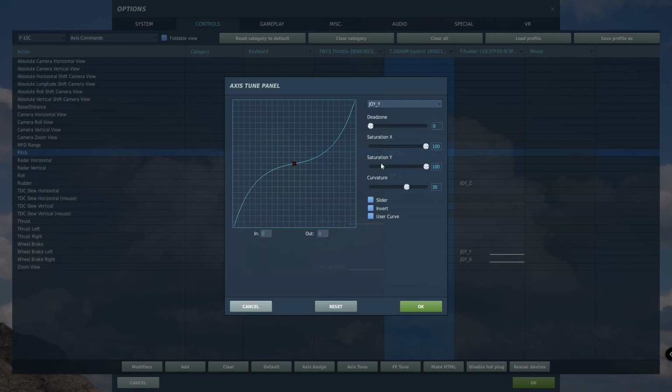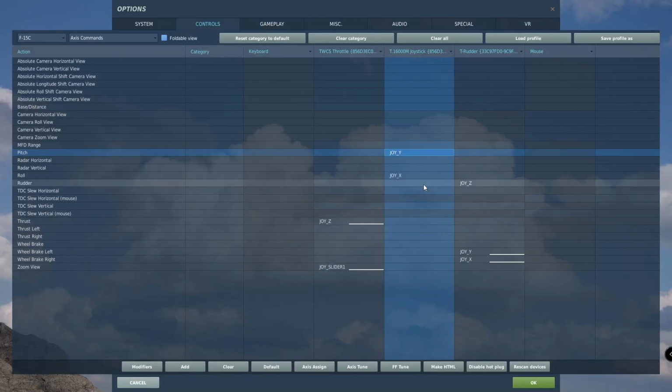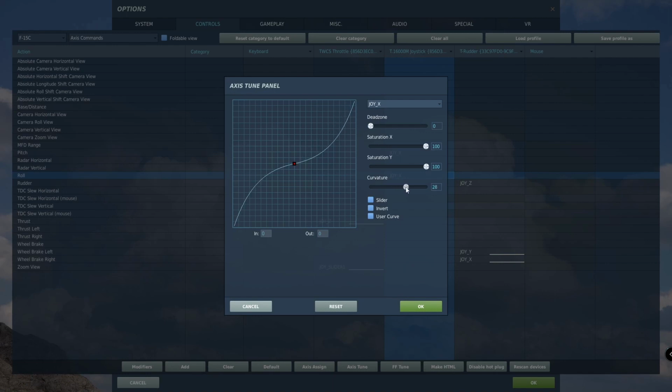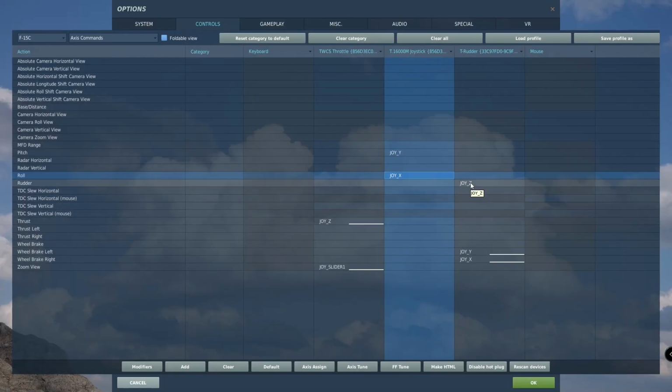We don't need a dead zone or saturation, or don't need to worry about inverting this. So click OK. We will repeat that for the roll. Click once, axis tune, curvature 30. You could also just type it in there. And click OK. The rudder, oops, didn't mean to double click that.